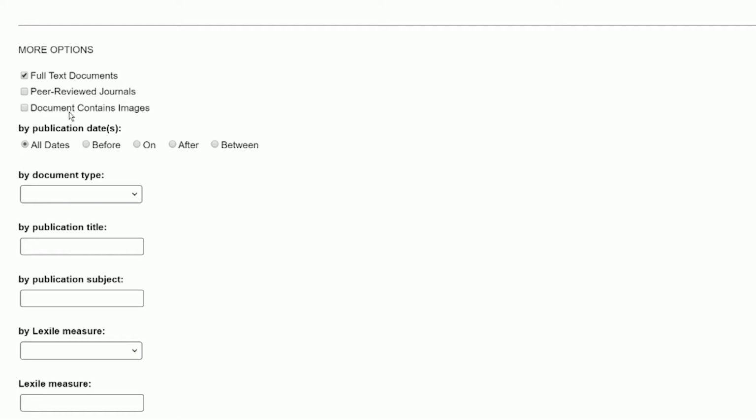And then you have document that contains images. So here you just want to make sure that the document contains images. And you also have publication dates. You can make sure it's up to date, because some teachers require you to have up-to-date material. They won't accept something from the 1960s. They want something that's recent. So let's go ahead and search for politics, and it's going to give us a broad search.